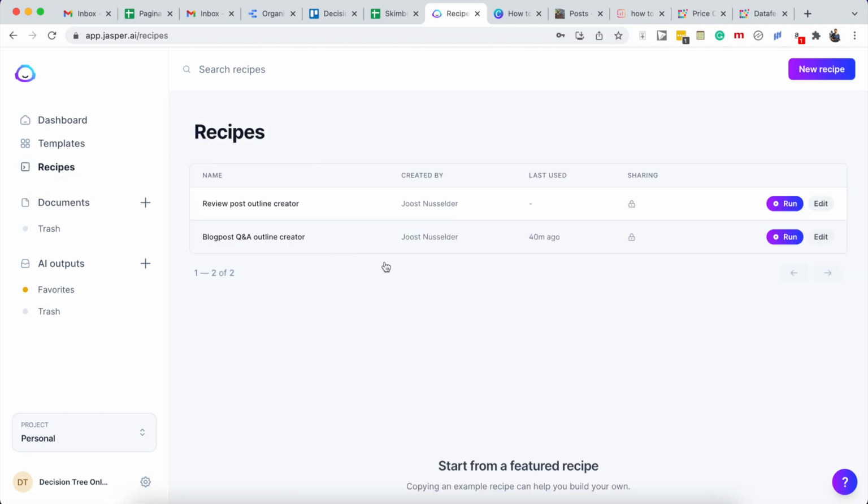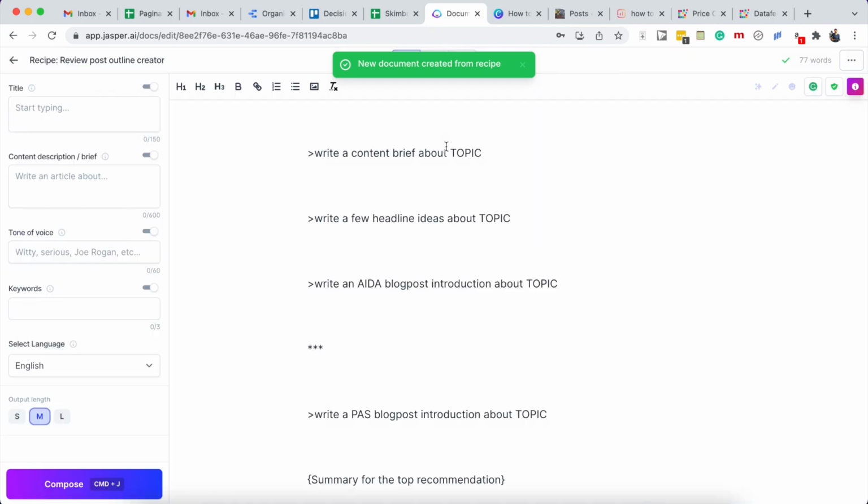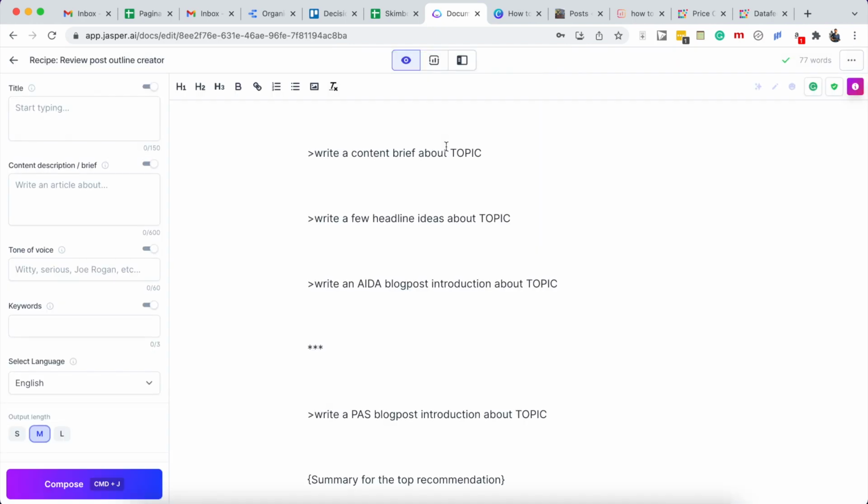Here at the recipes, I also have a review type post. You can also run this review post outline creator, and I've incorporated some of the things that I like in a review post in there. So again, here you can write a content brief about. Let's do best skimboard bags. So the title is best skimboard bags. Do the topic here.